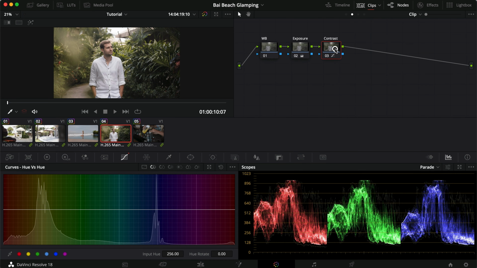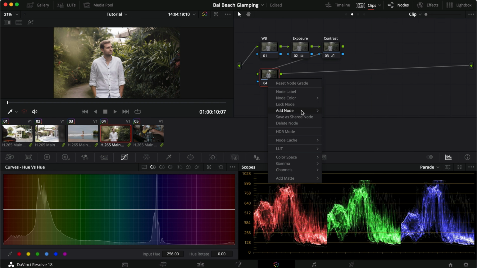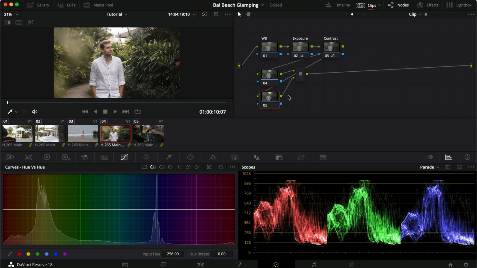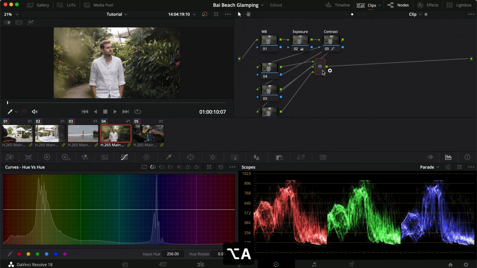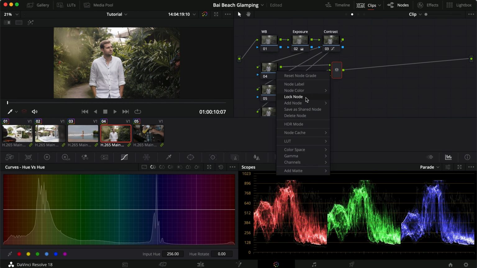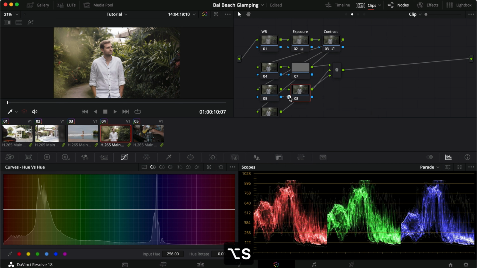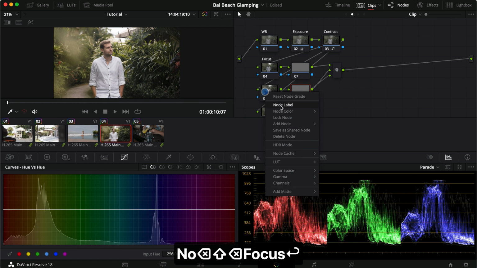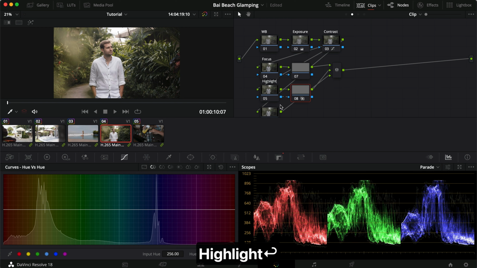Then the last thing we would do, instead of having our color grade here, we will just do our parallel node. So adding a parallel node here, or clicking option A in my case to make another parallel node. I'm gonna make an outside node here, as I always do. And then I'm gonna make another serial node and just connect it here. Why? Because this is gonna be my focus node. This is gonna be my highlight node. And this is gonna be my shadow node.